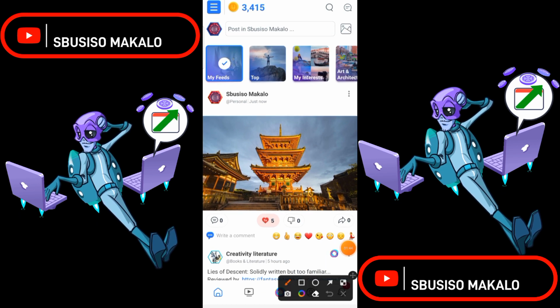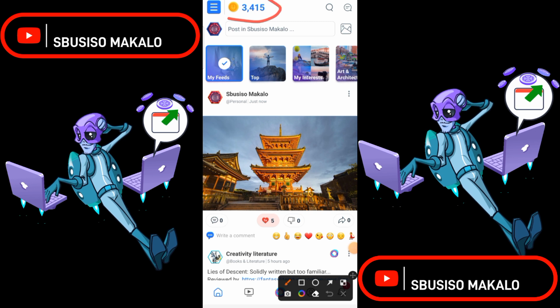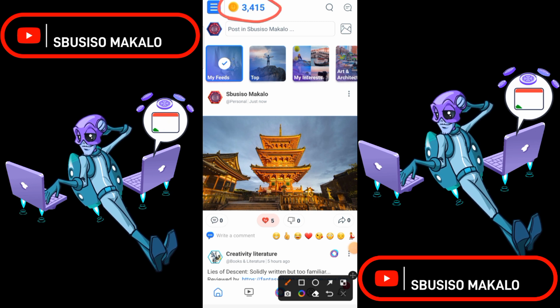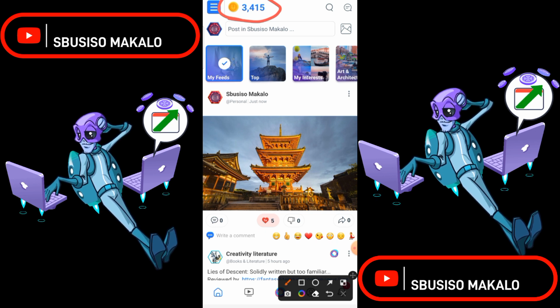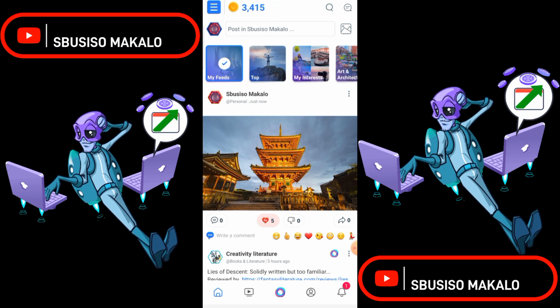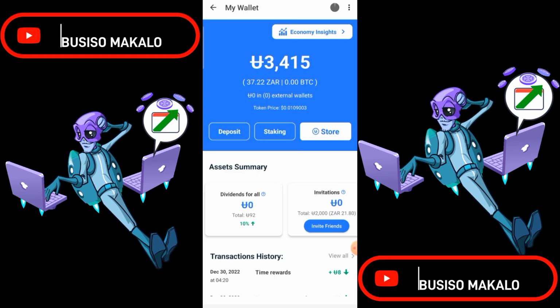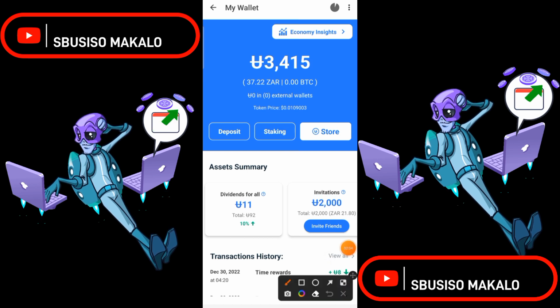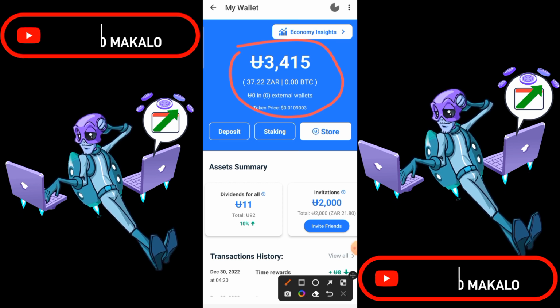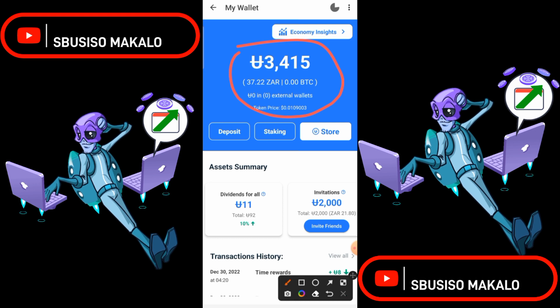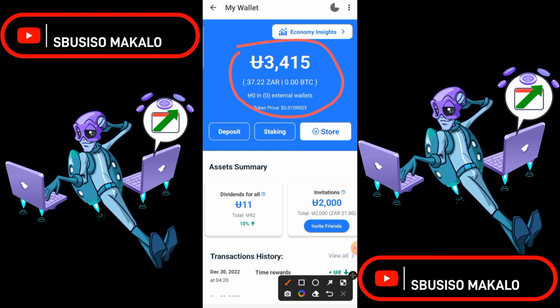Okay, now as you can see here, I have 3,415 Uhive tokens. Now I'm going to click on it. As you can see, 3,415 is equal to 35 rand in my currency. But in US dollars, I have almost $2.